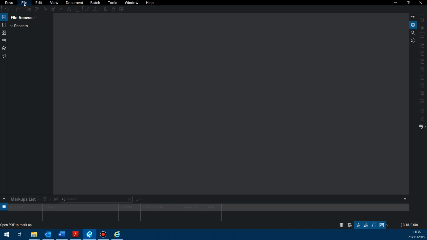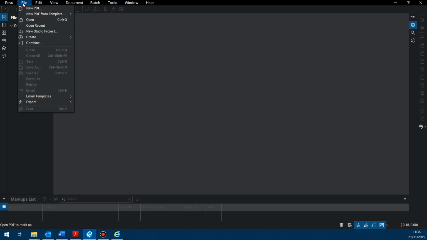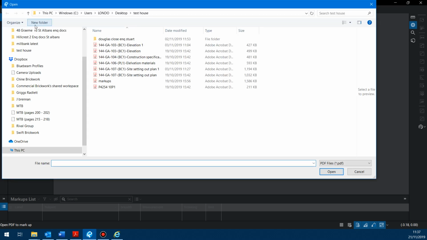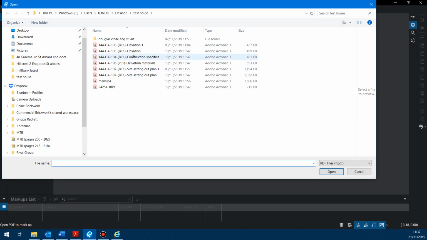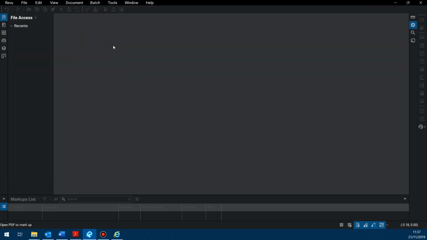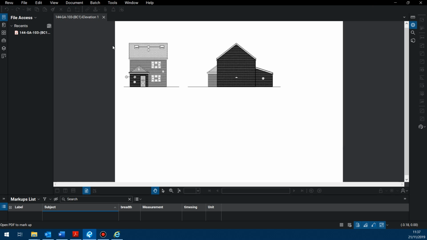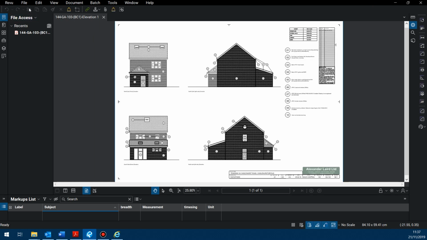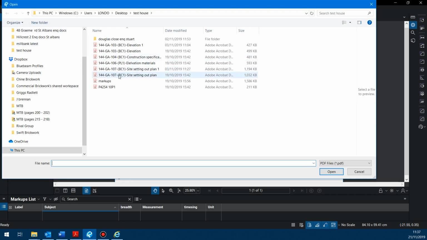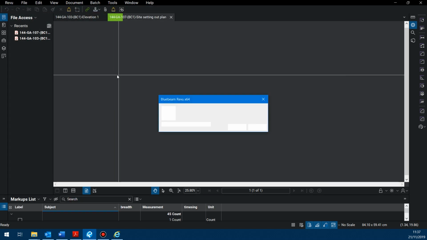So let's get the first one in, and you just browse as you normally would by going to File, Open, browse to the folder you require and pull in the drawing you're going to work on. Got an elevation there and also got a setting out plan.